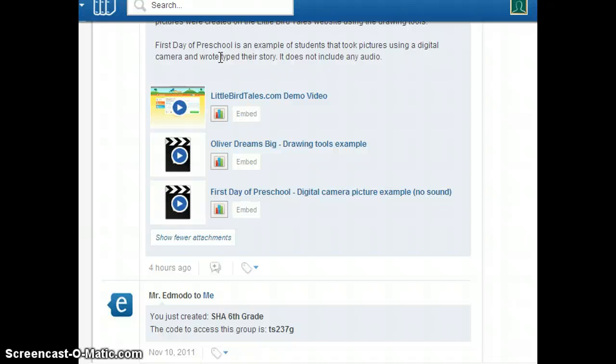And the next one is an example of students using a digital camera to take pictures that were uploaded to the website. So it doesn't have any sound in it, but it shows students using cutouts of little people on the first day of preschool, and it shows that they just use the digital camera to take those and manipulate their little pieces and then take another picture and upload those to the website. So it just gives the students 2 different ideas of, in my opinion, completely different ways to do digital stories.